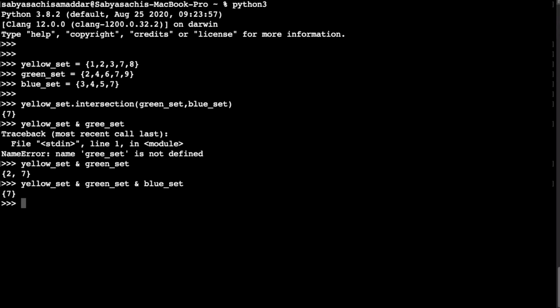Now if you want to find the difference, you want to find the number 5 in the blue set, which is not present in yellow and green. For that we have the operation called difference. So let us use that also. Difference, and again in the parameter you have to mention the other sets. And you can get the result.